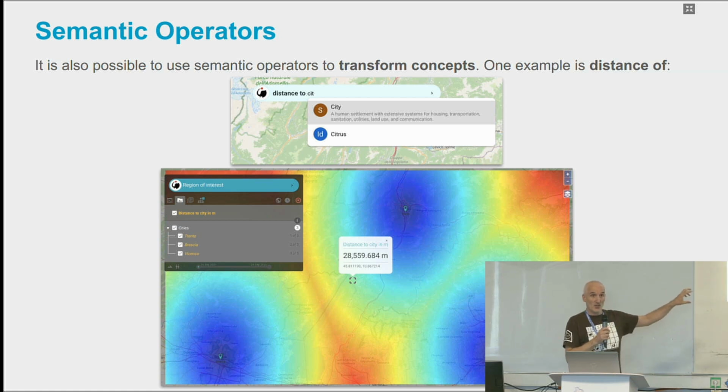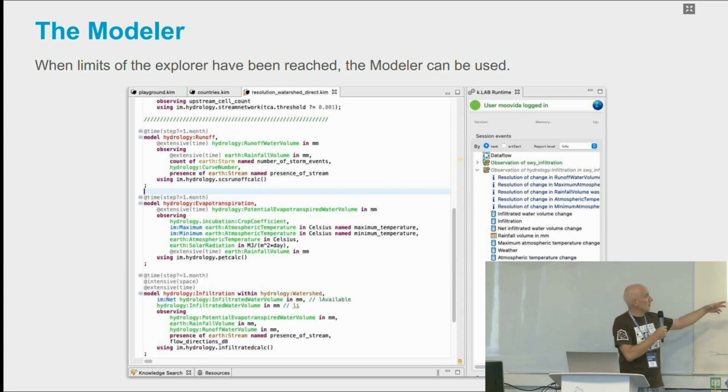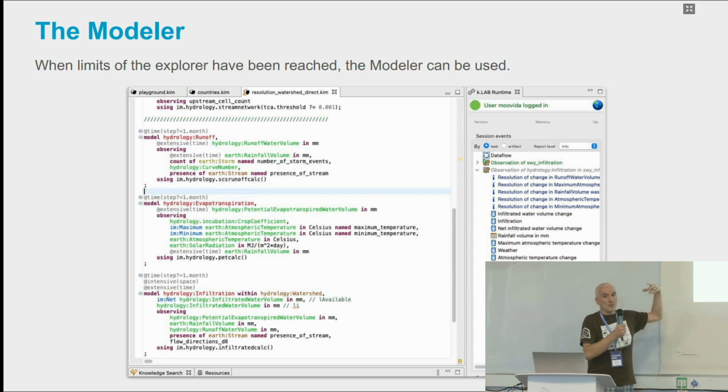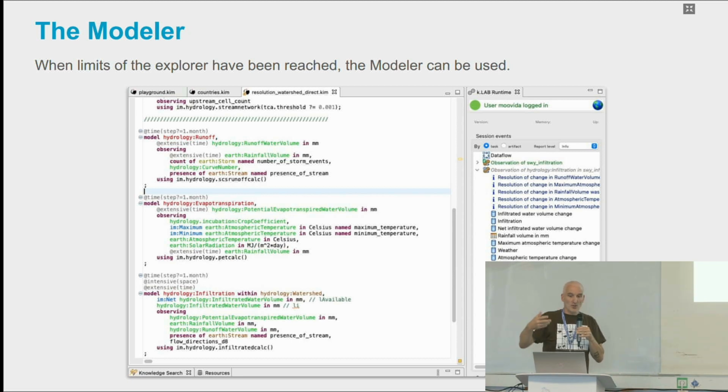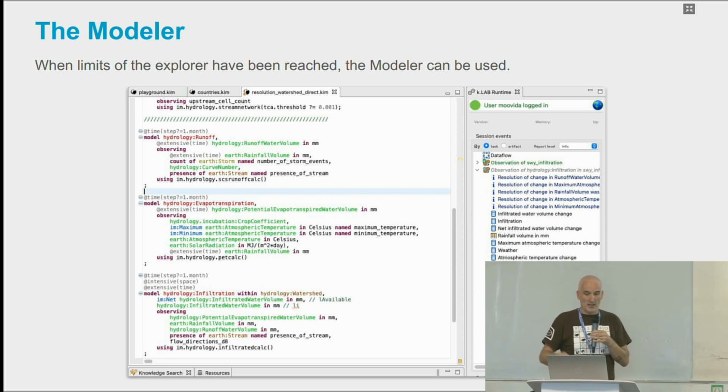Anyway, when you insert an observation, the data flow will pull models for sources, and any observation that is generated on the way will be shown below the main observation. At some point, if you're a scientist, you will get to the limit of what the Explorer can do, and there you would probably like to use the model. And here is where you actually see this language where you say, okay, model runoff, observing certain inputs, which should be crop coefficient, minimum or maximum temperature, and stuff like that.